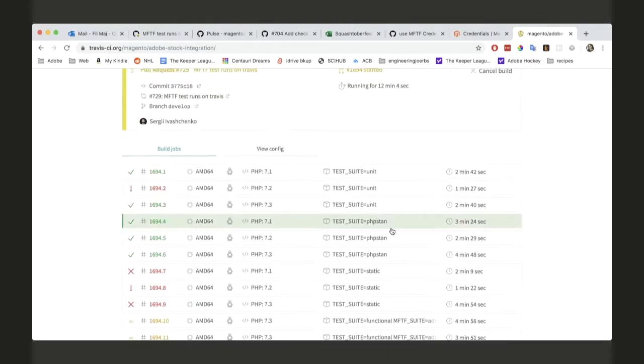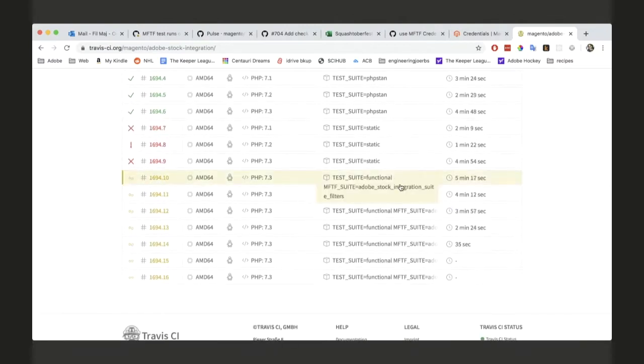So we run PHP stan as well as the more classic static tests in Travis as well as on Jenkins. So we get feedback from both runs. We definitely run the unit tests in here as well as on Jenkins. And the new bits are these functional test suites. You'll see that there's many of them. Right now we're running 7 of them.